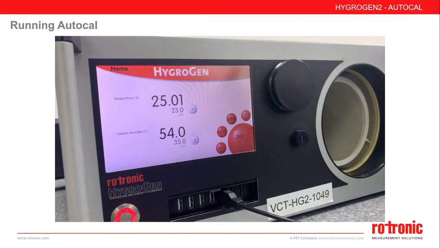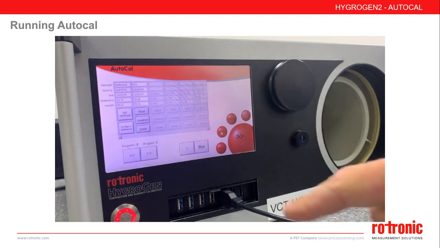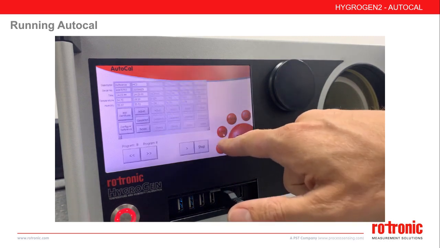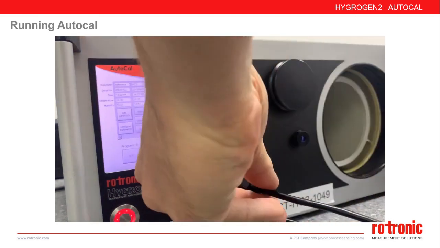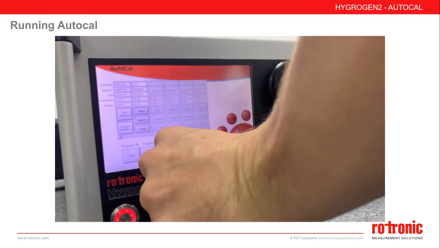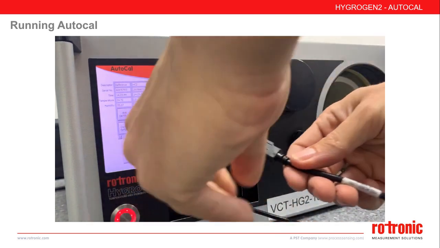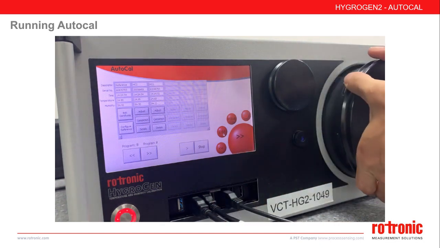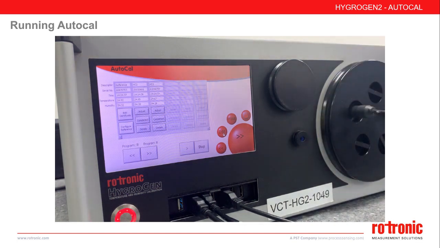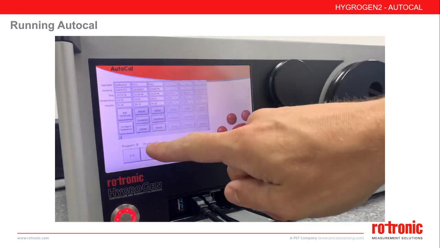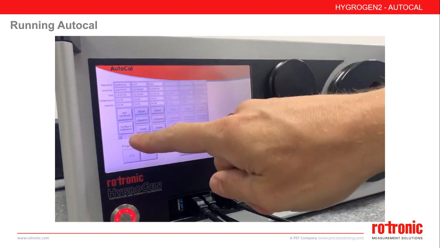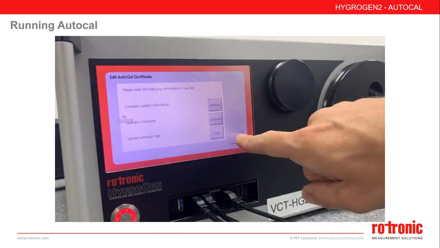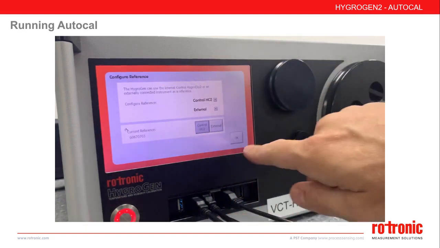To run an Autocal program, select the Autocal screen, choose the desired program, and review the points if necessary. You must then connect at least one compatible Rotronic probe via a suitable USB lead to the front USB ports. Insert the probes correctly into the HygroGen chamber itself. You will now see any connected probes on the main Autocal screen, as well as the reference probe information. You have hotlinks through to the certificate information, as well as the reference setup.